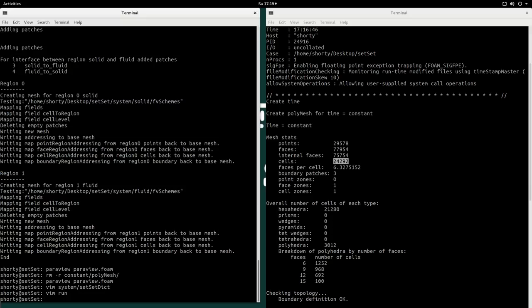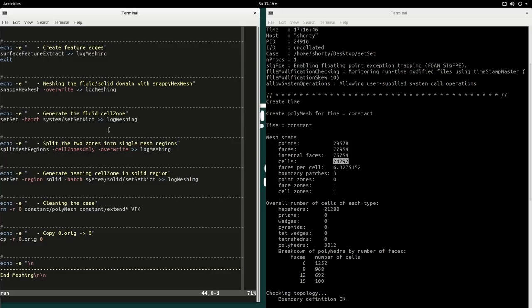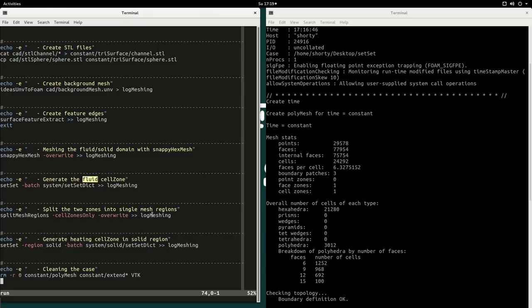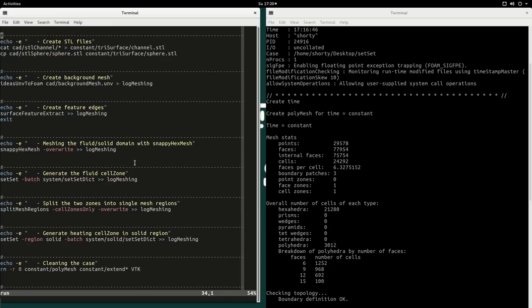So this tutorial, which I will upload, is a conjugate heat transfer tutorial. And if we go through this run script, we will find that first I built here with setSet this fluid zone, which I showed you now. And afterwards, in this solid region, I build a new cell zone, which is used for fvOptions in order to apply a local source term to a cell set. That's everything about setSet. I hope you enjoyed it and learned something out of that.